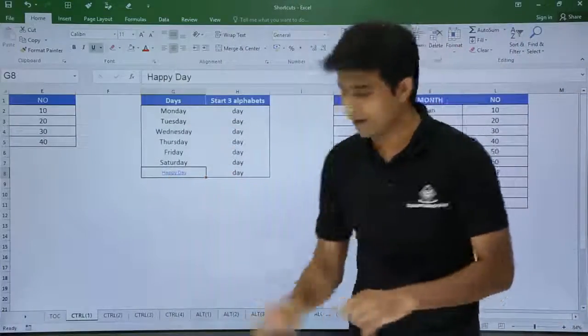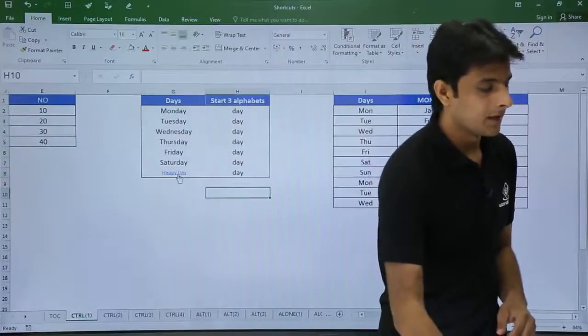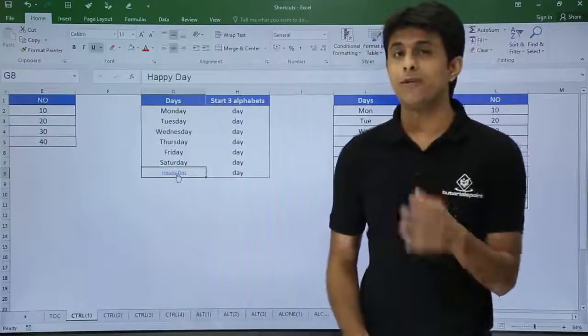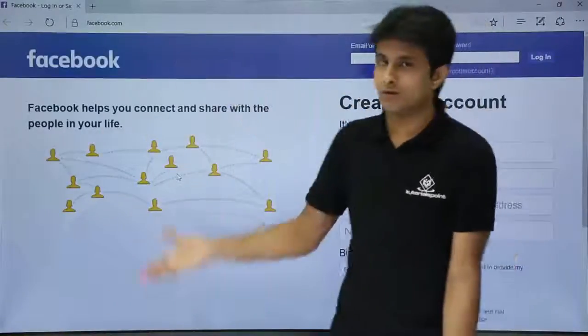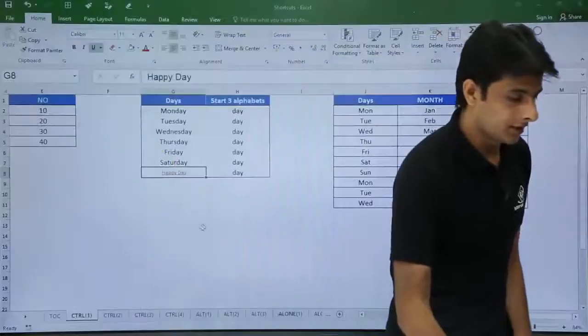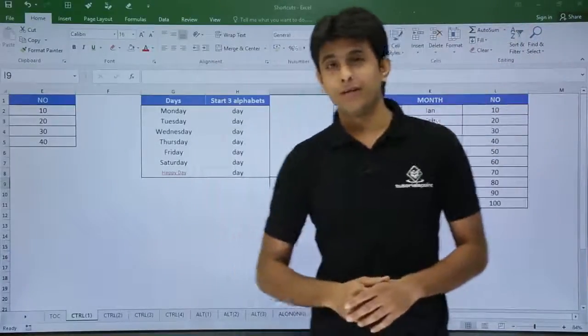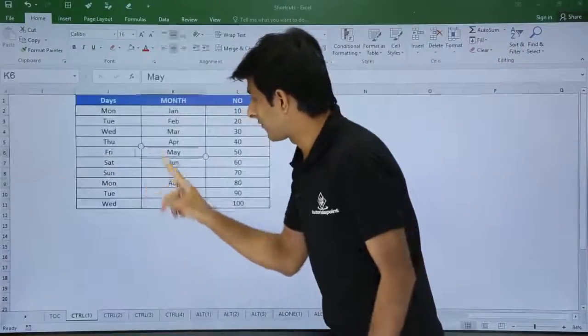Now when you click on that hyperlink, it will open facebook.com in your default browser. For me, the default browser is IE, Internet Explorer, and you see Facebook is open. I'll not open it right now, I'll go back to the training. So Control K is for hyperlink. Next I have Control L, K and after that L.